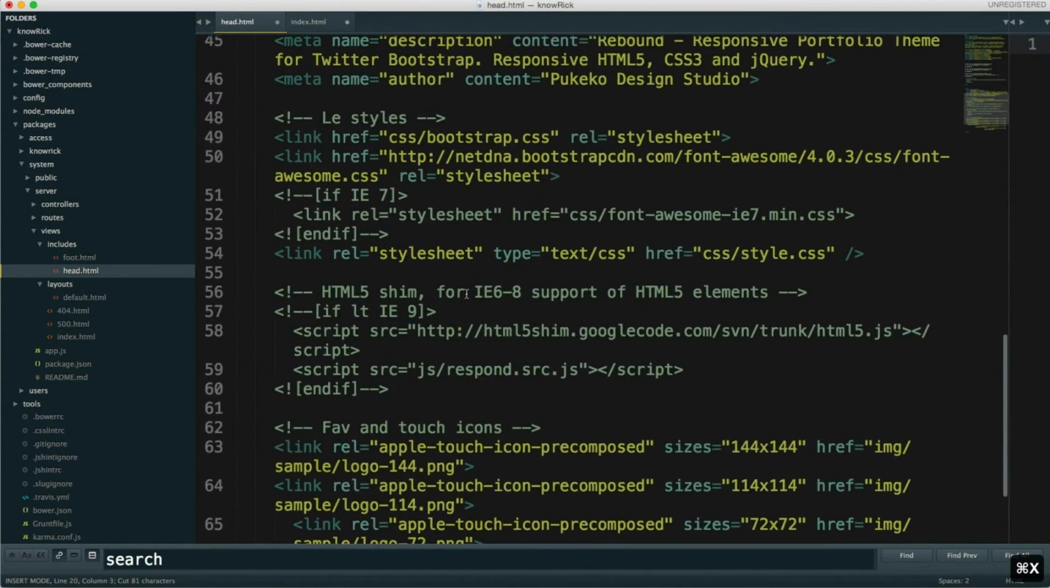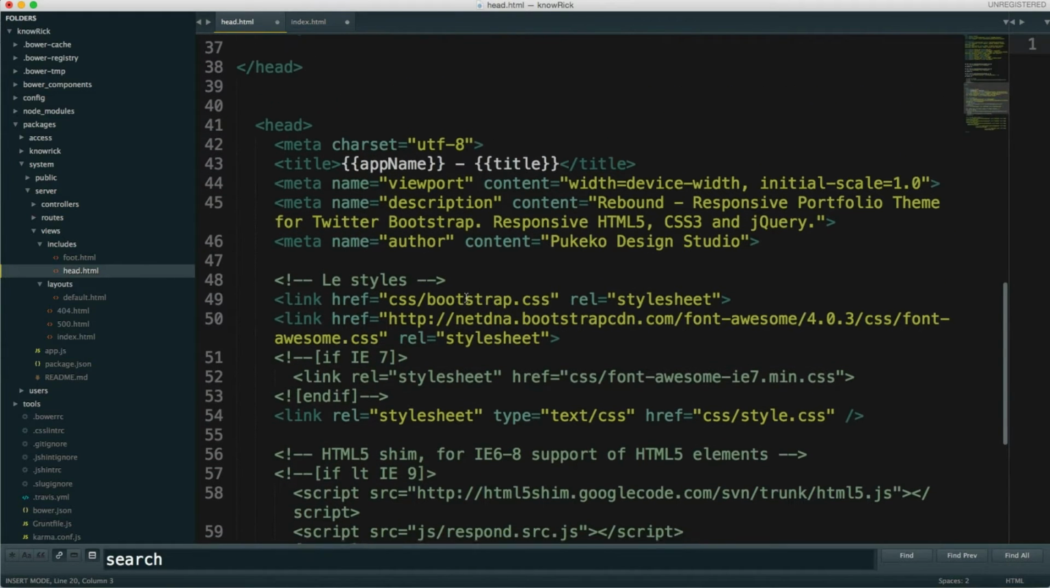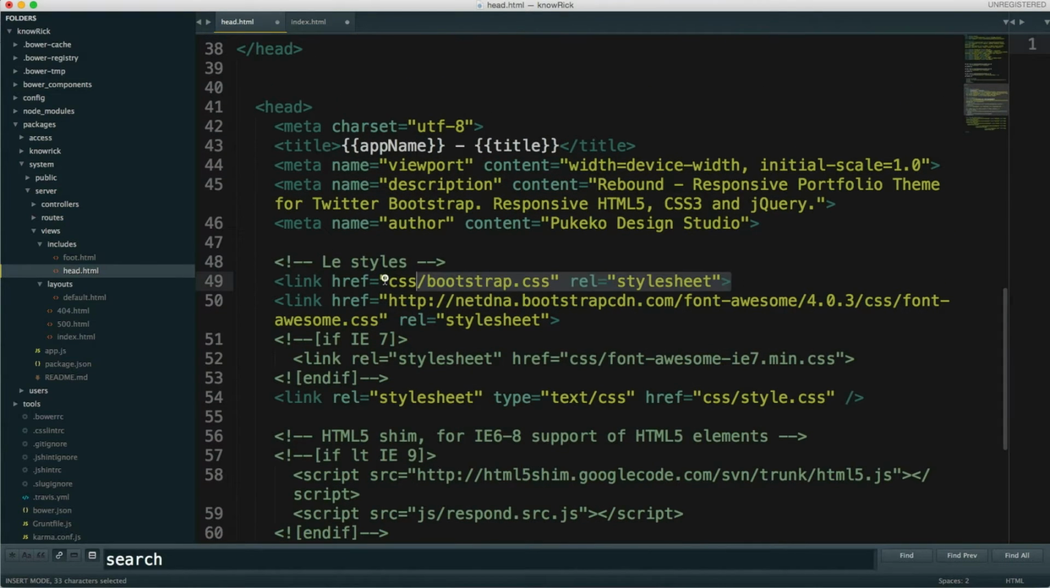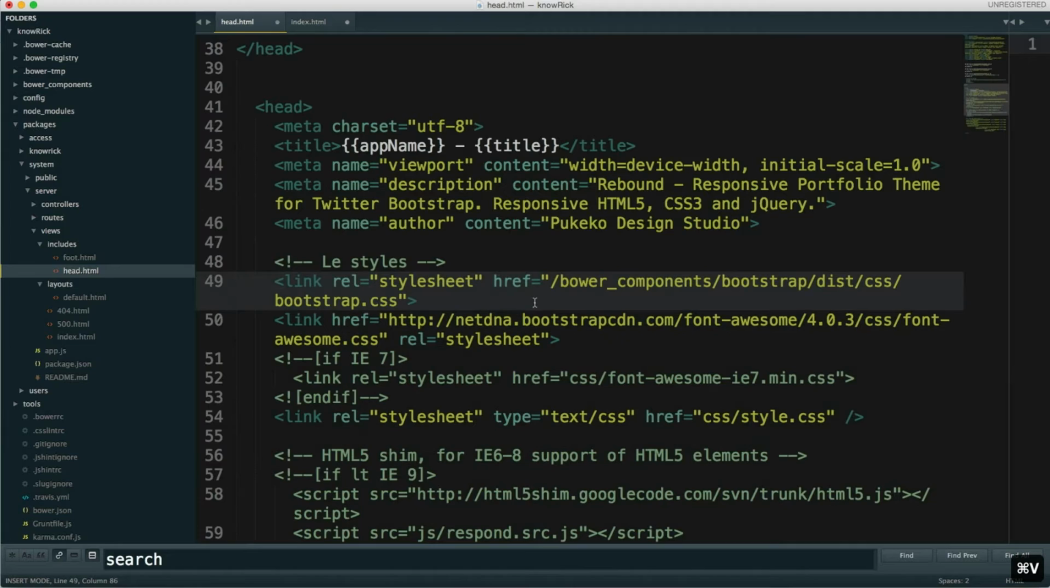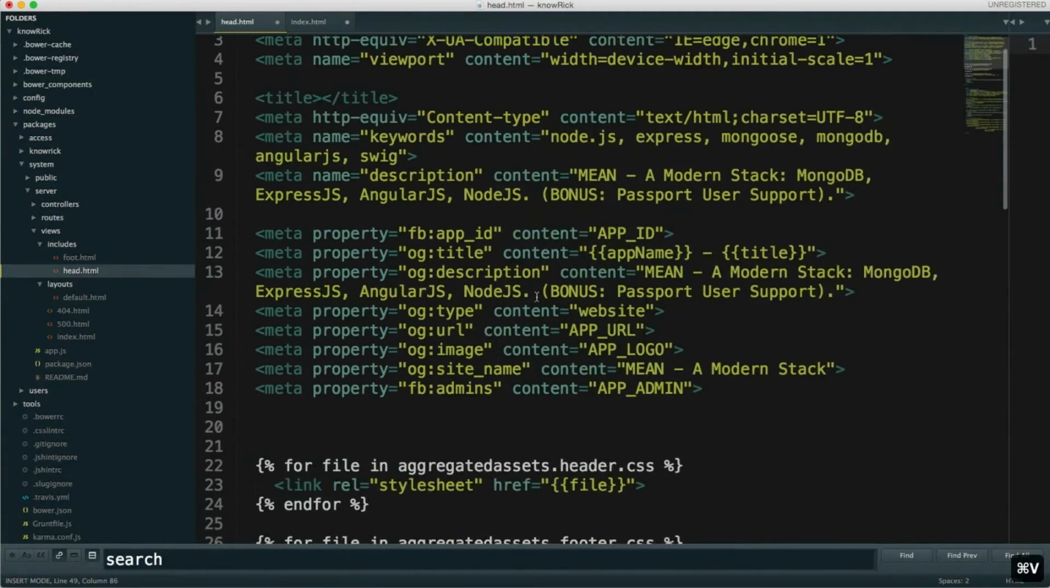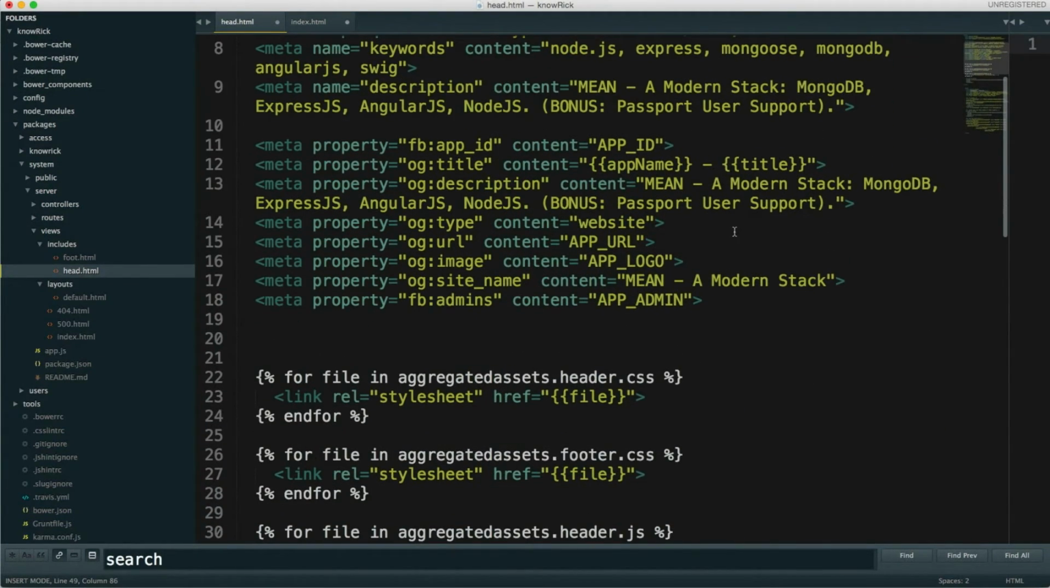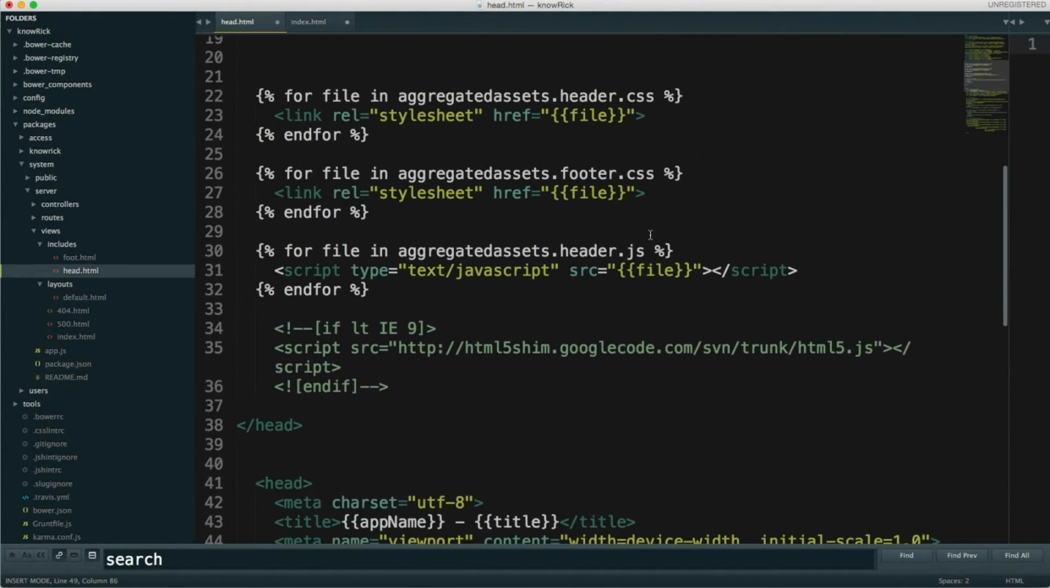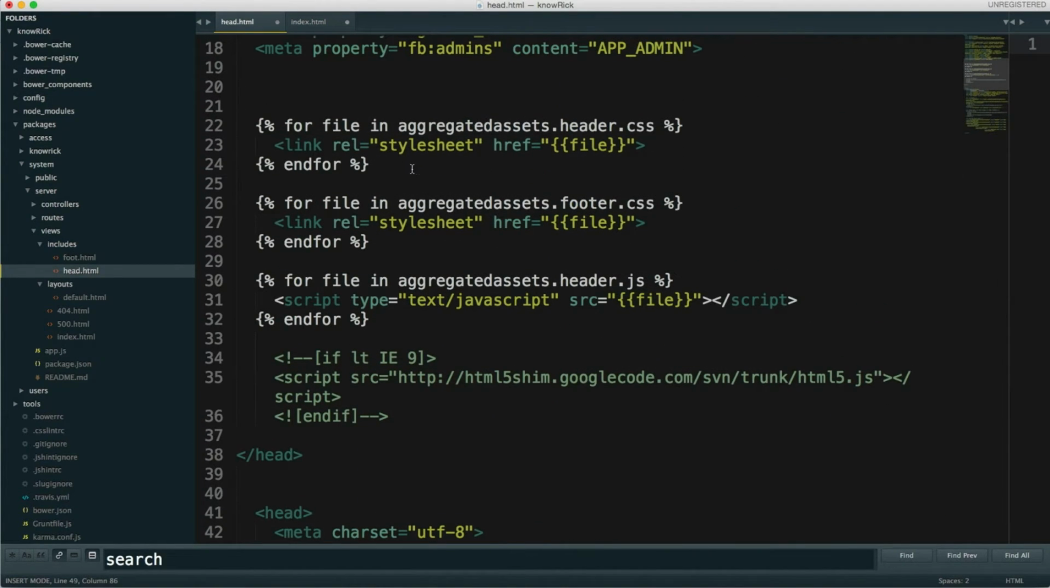If you come back to our head tag here, we are also using Bootstrap.css. So that should be pretty simple. Just replace it there, and we're going to go back over here. This looks all fine, and here we go. So here's where we're aggregating all of our style sheets and our JavaScript files that are actually in the header.